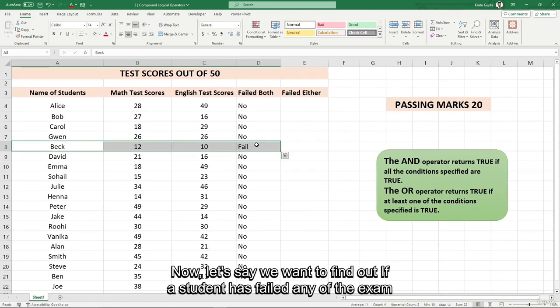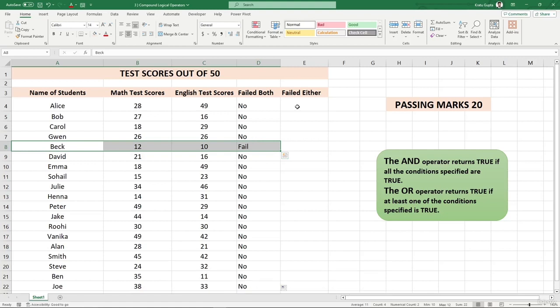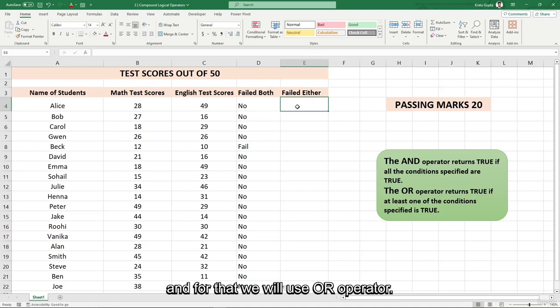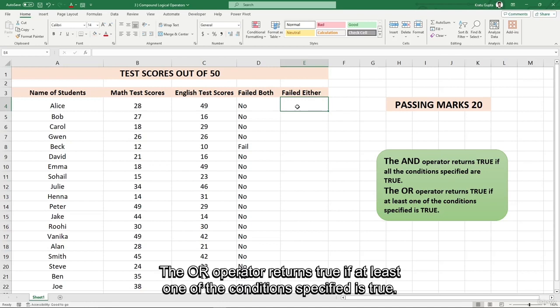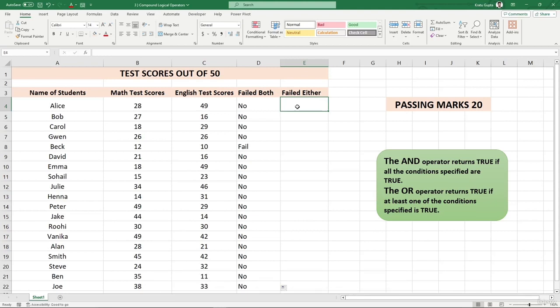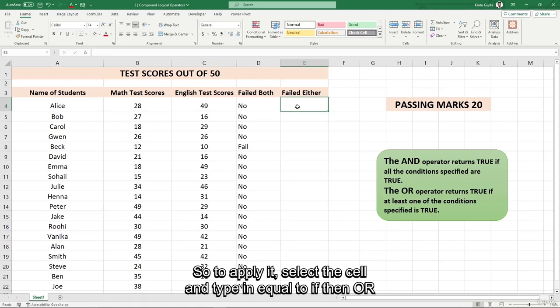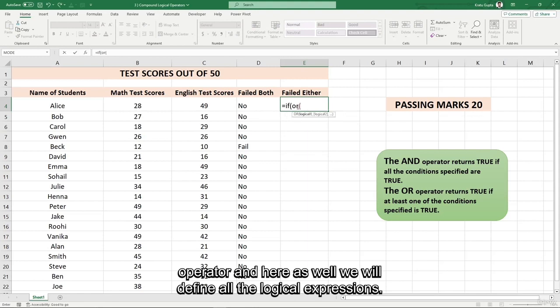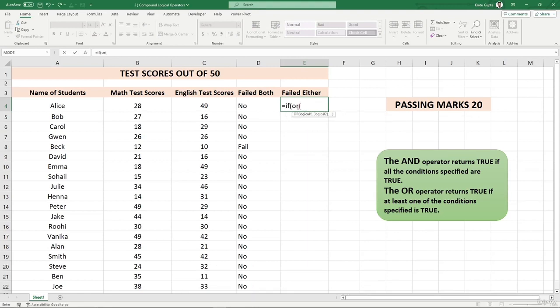Now let's say we want to find out if a student has failed any of the exams, and for that we will use OR operator. The OR operator returns true if at least one of the conditions specified is true. So to apply it, select the cell and type in equal to IF, then OR operator, and here as well we will define all the logical expressions.